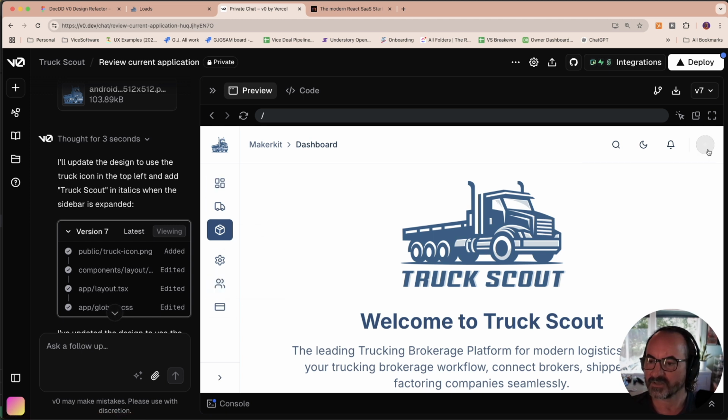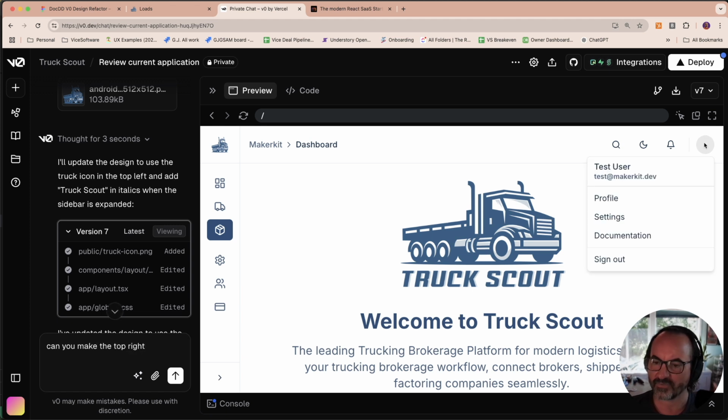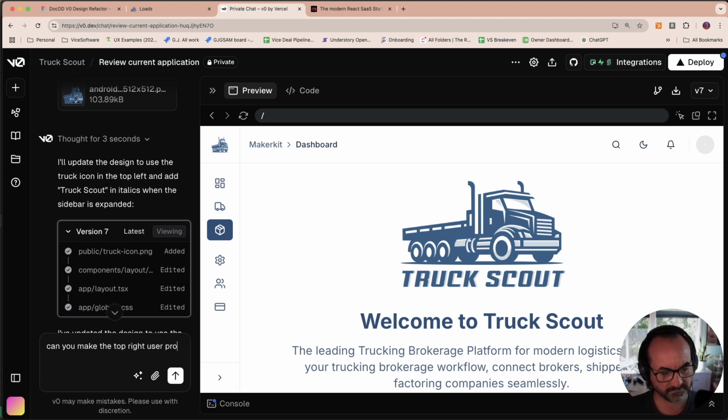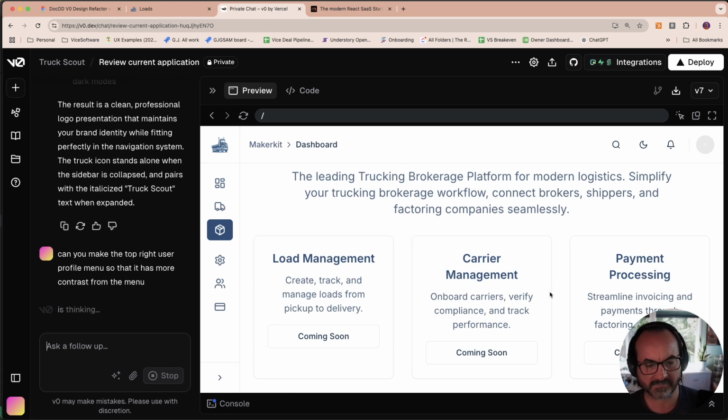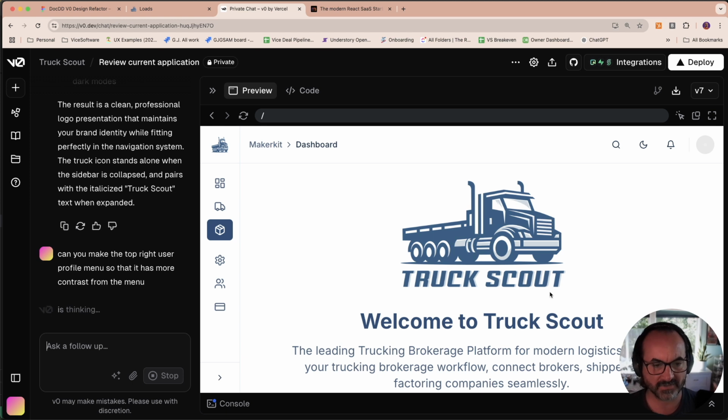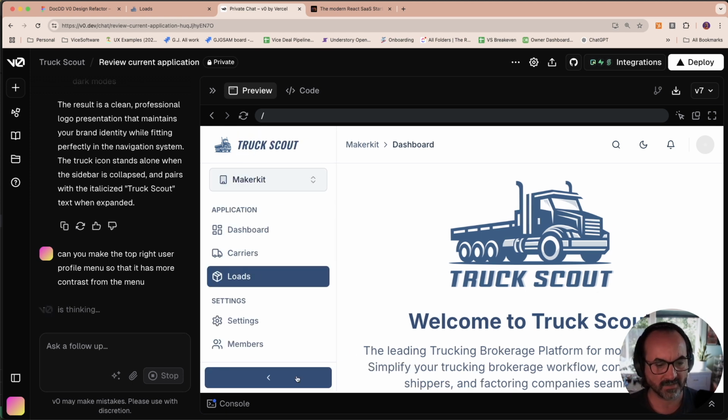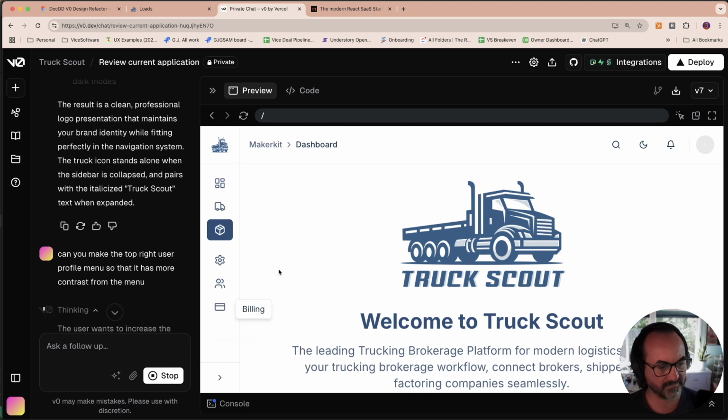That guy is probably not great for, can you make the top right, what is this, the user profile menu? So that it has more contrast from the menu. I think that'd probably be the last change. I'm feeling pretty good about how this looks. Okay, let's see what it comes up with.